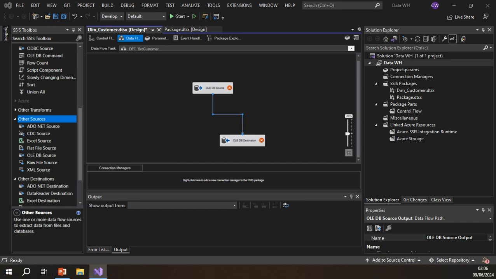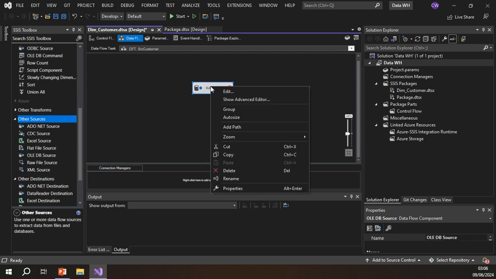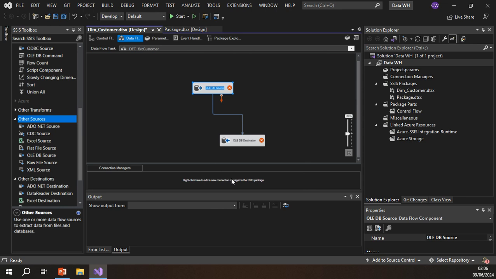We could probably rename this one. Let's have OLE DB here, then underscore source, load source customer. So that is the task that this one will actually be doing.